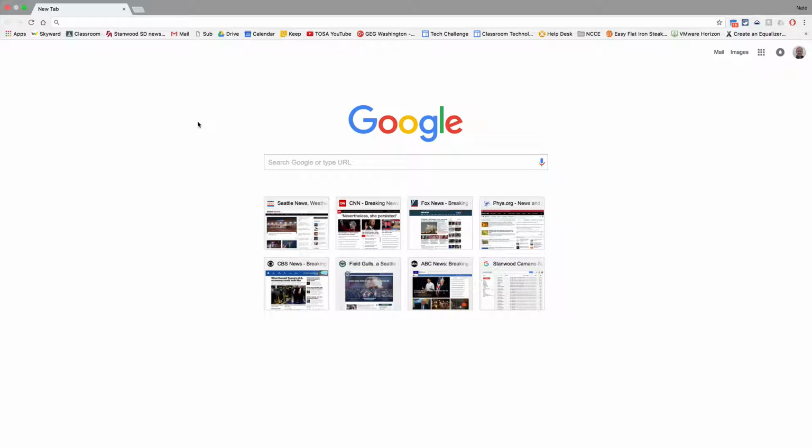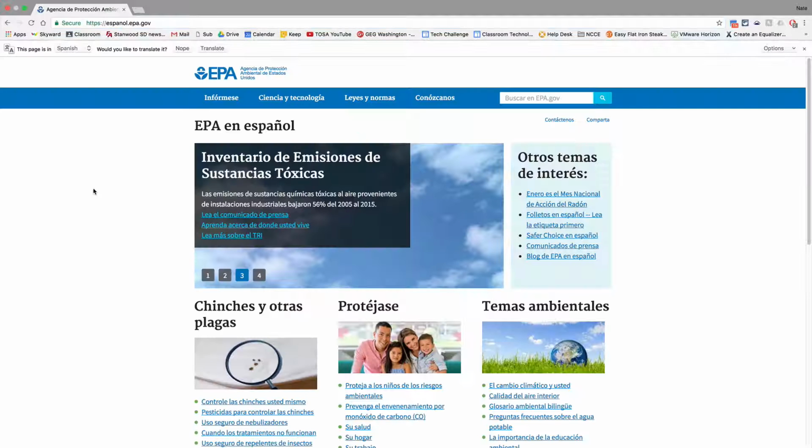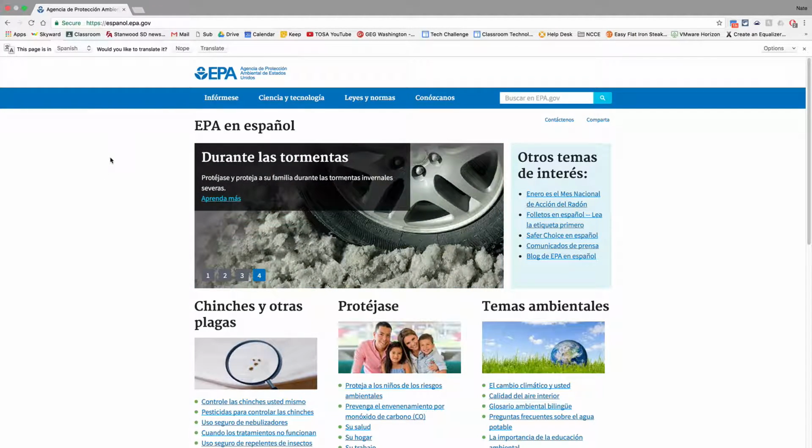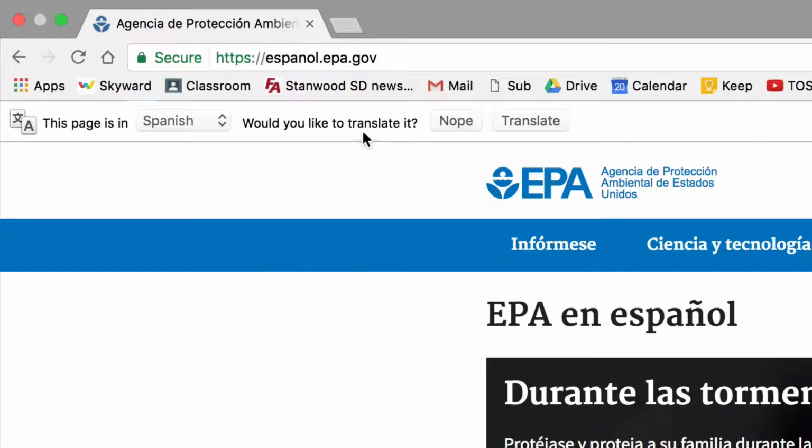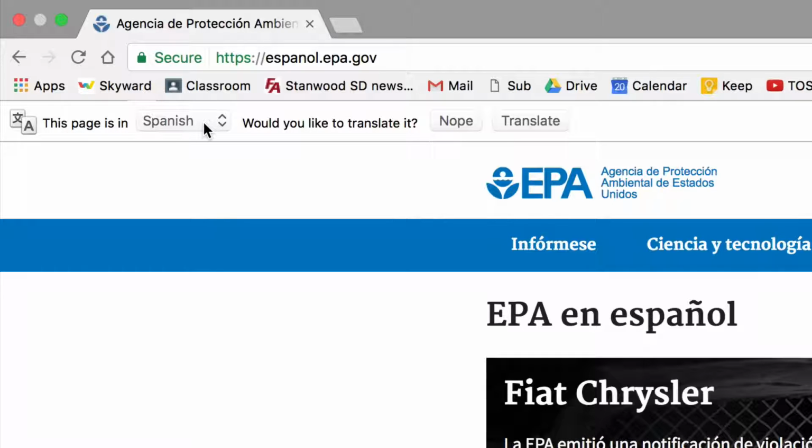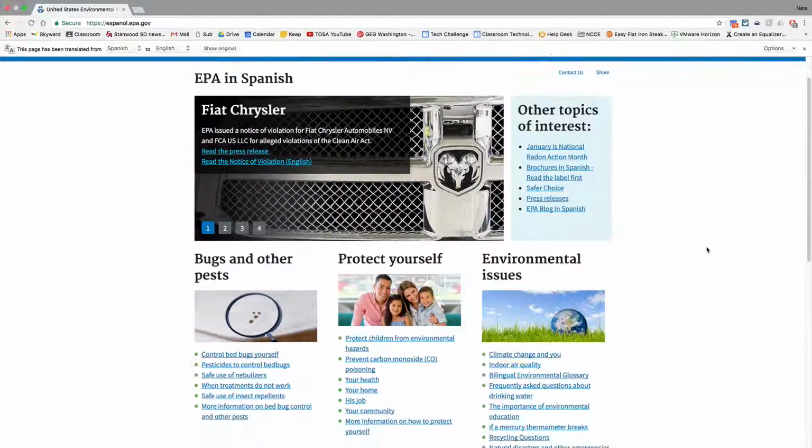So on a web page, if I find that I'm looking at information that is in a different language, for example, here's a website that is in Spanish, and Google has recognized this. I'm using the Chrome browser, and up at the top this little bar drops down and it says this page is in Spanish. And sometimes it guesses wrong, and so this is Spanish, so we're okay here. But if it wasn't Spanish, I could have it pick a different one. And it asks if I'd like to translate it. So I can say translate, and everything is now in English.